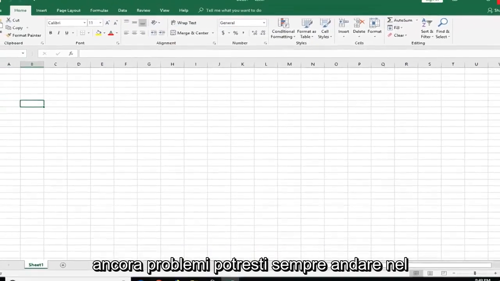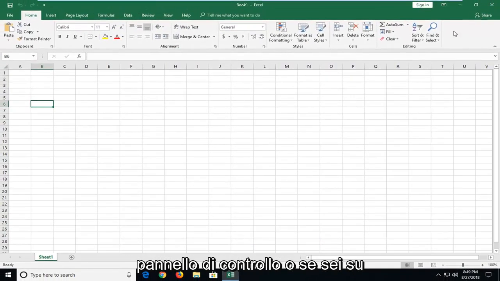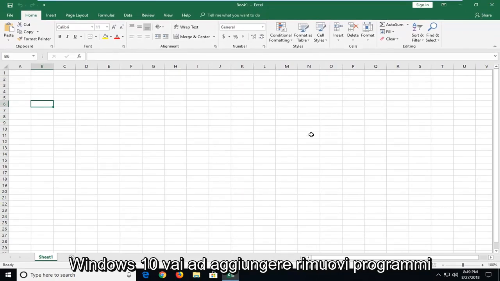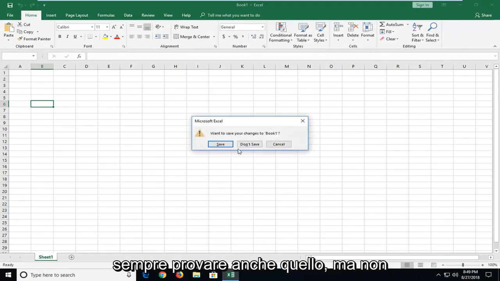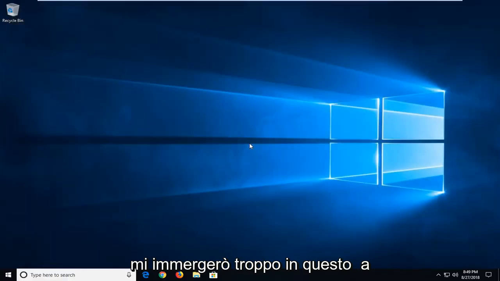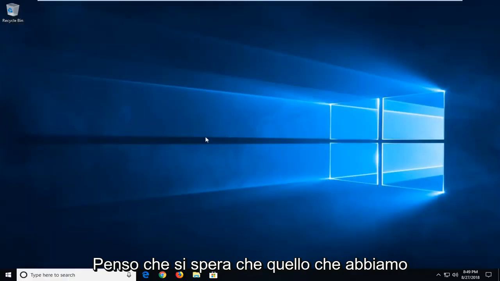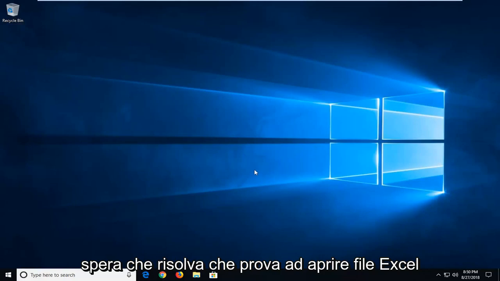If you were still having problems, you could always go into the control panel, or if you're on Windows 10, go into Add, Remove Programs, and just instead of uninstalling, just try and repair the Office suite. You could always try that as well. But I'm not going to really dive too much into that. I think that hopefully what we went through in this tutorial should hopefully address that.